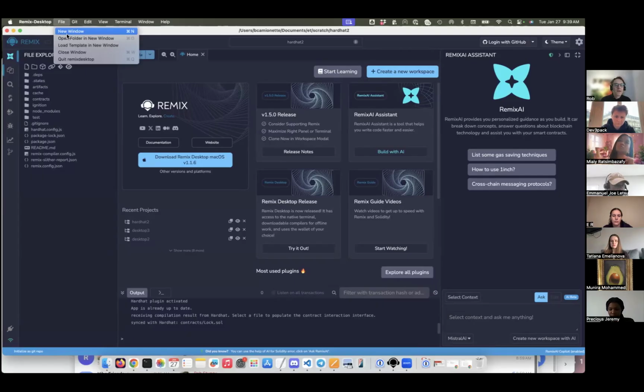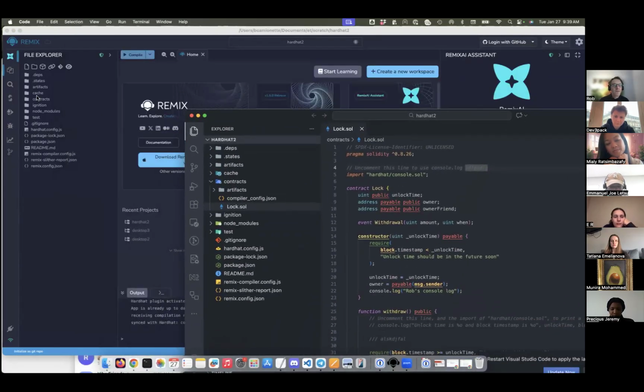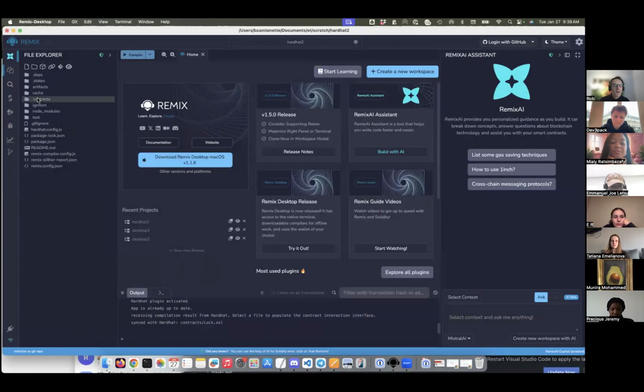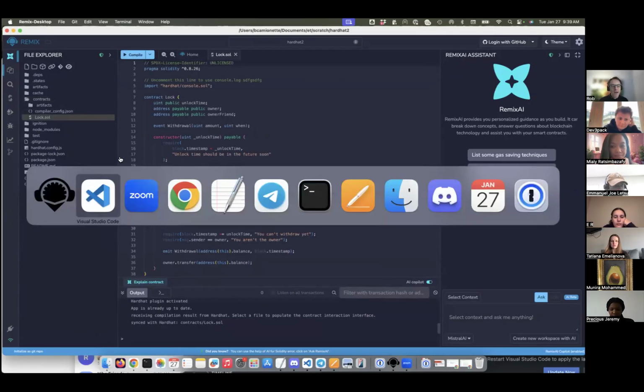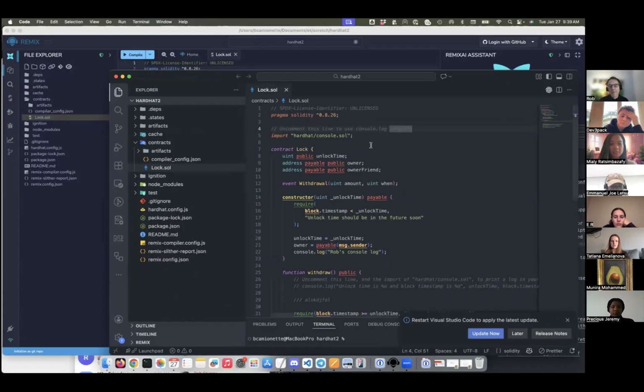So I can open up a different folder here, and then it will open up a different instance of Remix with that folder. But the cool thing is I'm also connected in Hardhat to the same folder. The VS Code should be here. So if you're using Hardhat, you can use Hardhat and VS Code and Remix. And that means I can update this file here.